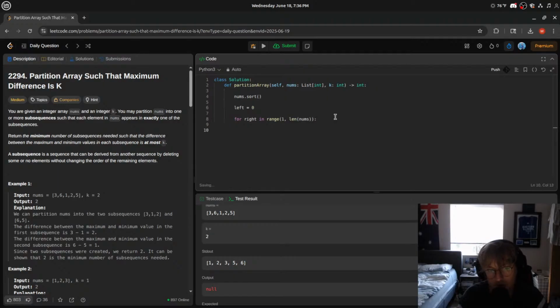Then we can check, if nums right minus nums left is greater than K, then we want to take, I guess we probably need some sort of an array, right? Probably take some sort of an array and go res.append.